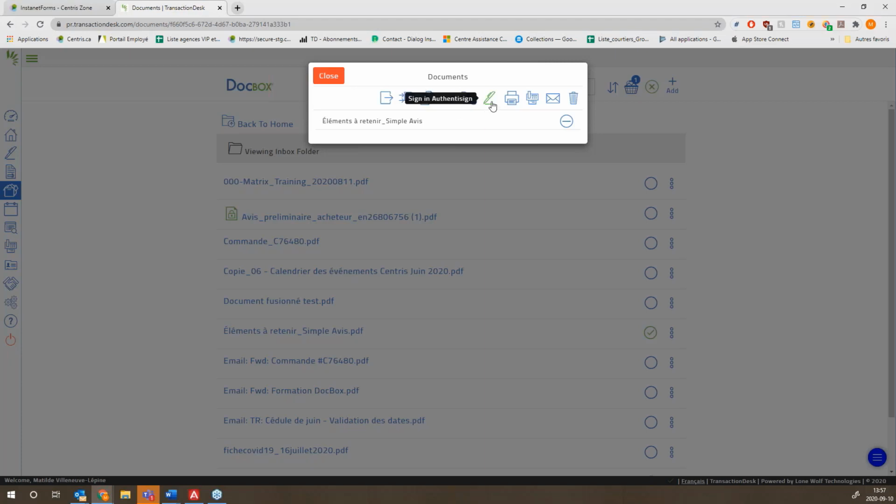And then you have the sign in Authentisign option. For those of you who are using Authentisign, you can directly start a signing from DocBox, from the document that you've chosen. It's going to open Authentisign. This is pretty cool for those of you who are using Authentisign, because you see that everything is at the same place. Everything is centralized, so it saves some time. And you can print it if you wanted to. You can send it via fax if you still have a fax, and you can send it via email.